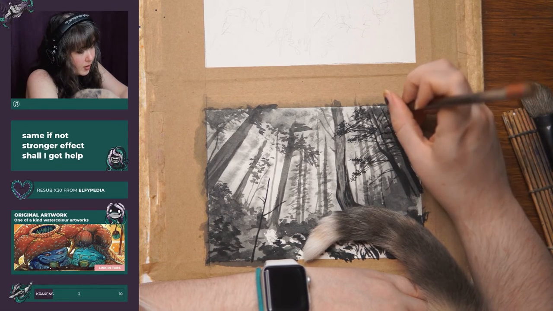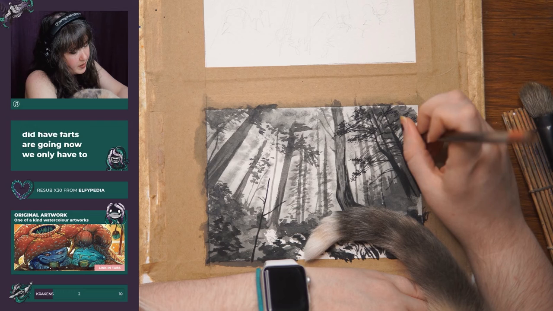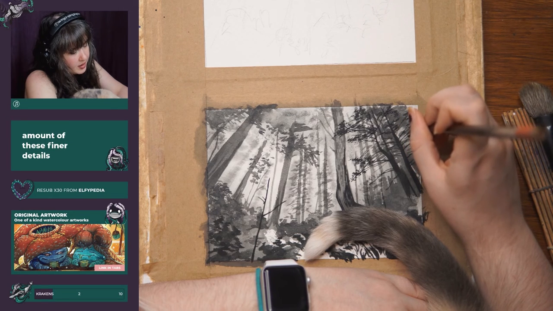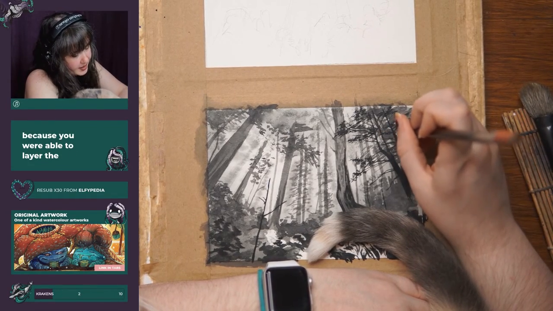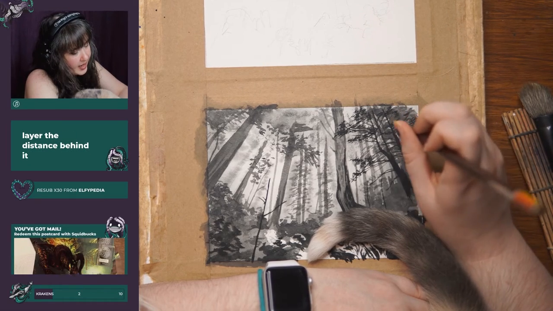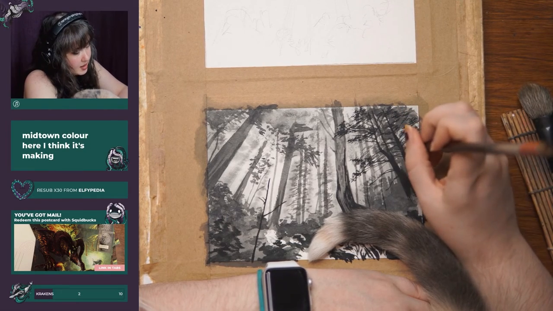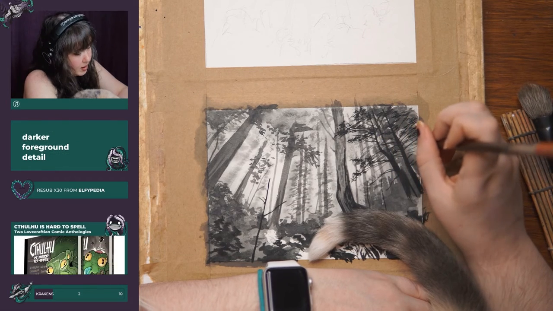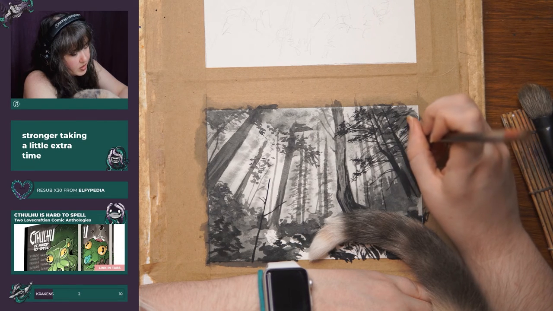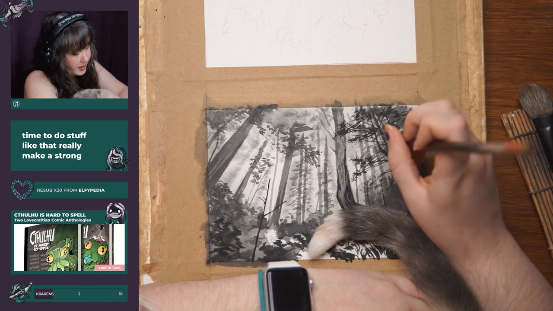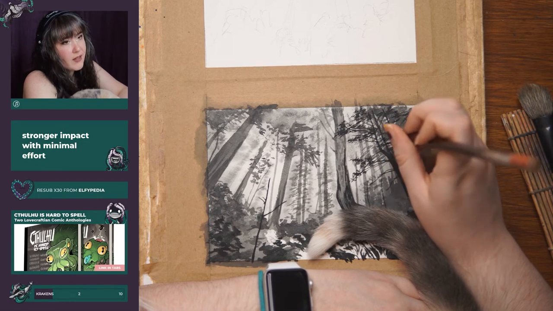See, look at how far all of that groundwork we did. How far it's all going now. We only have to do a minimal amount of these finer details to give them a really strong effect, because we were able to layer the added distance behind it, and then adding large amounts of the mid-tone color here, I think is making the darker foreground detail a lot stronger. So taking a little extra time to do stuff like that can really make a stronger impact with minimal effort, I think. It's pretty fucking cool.